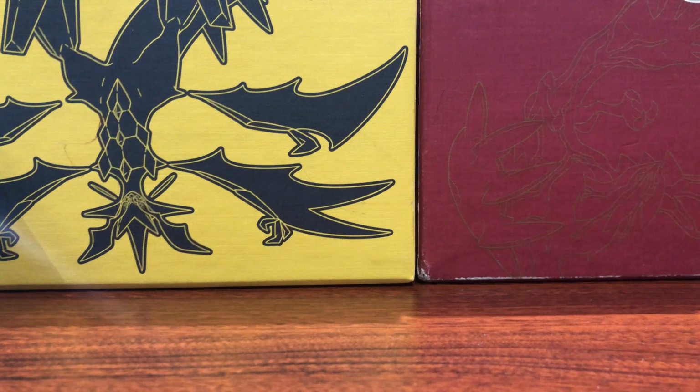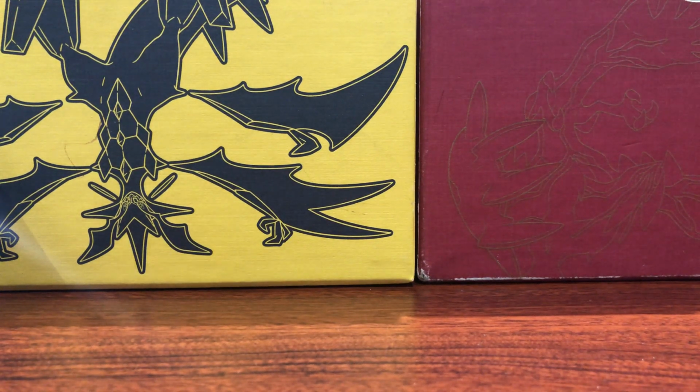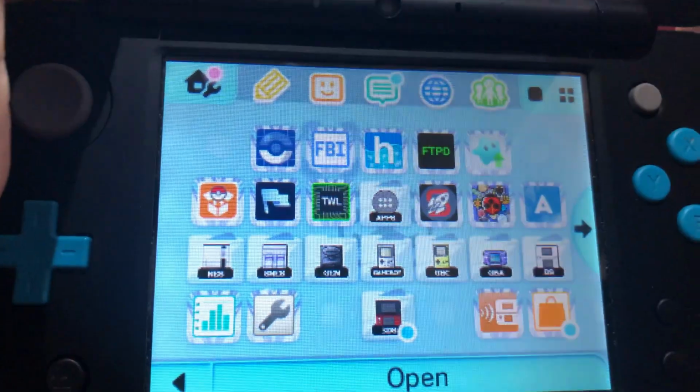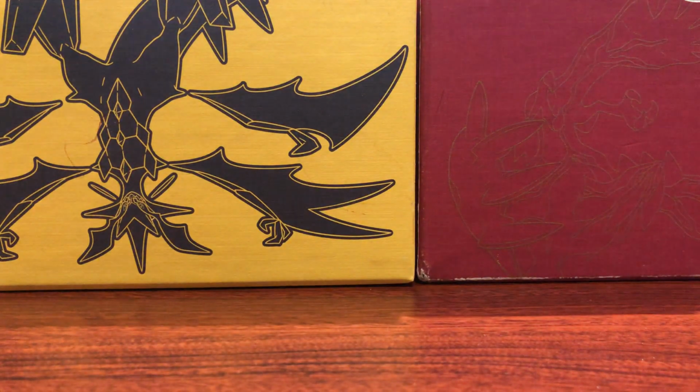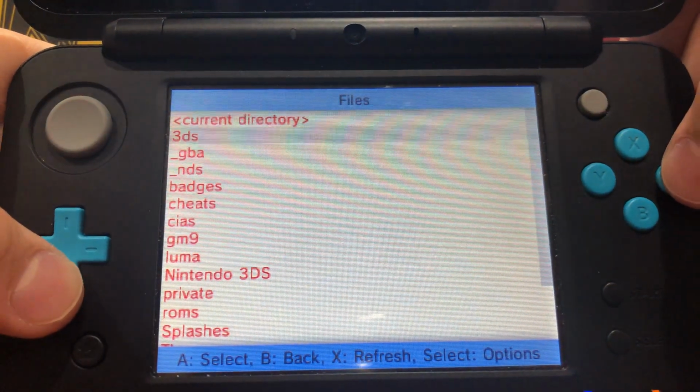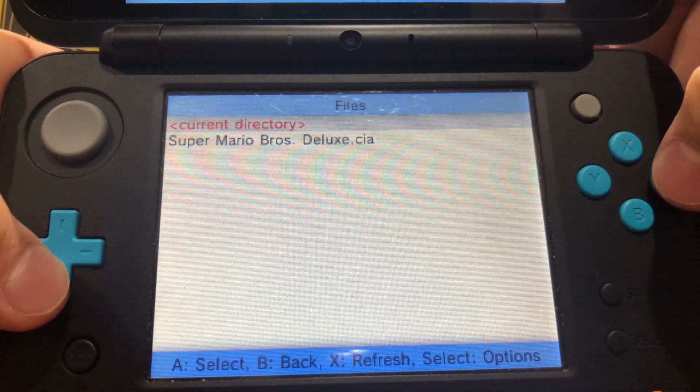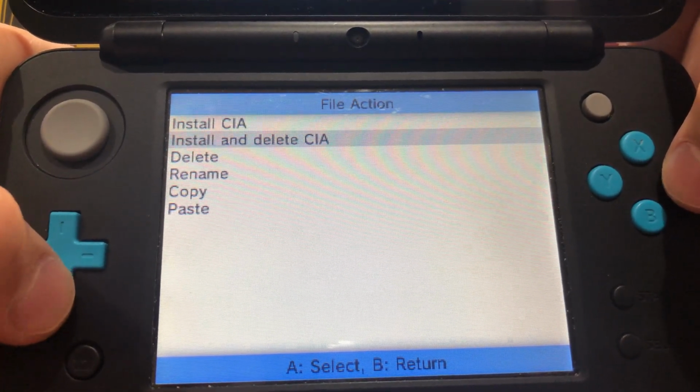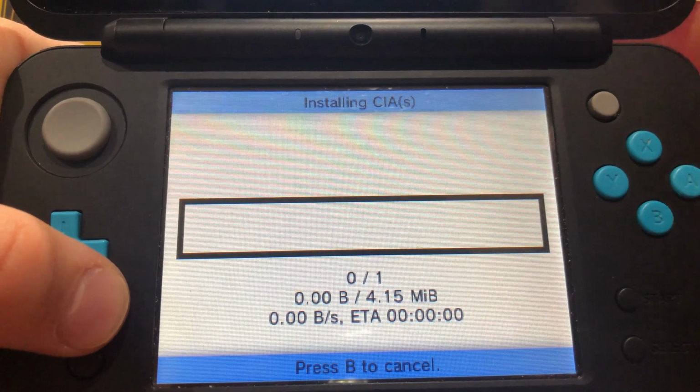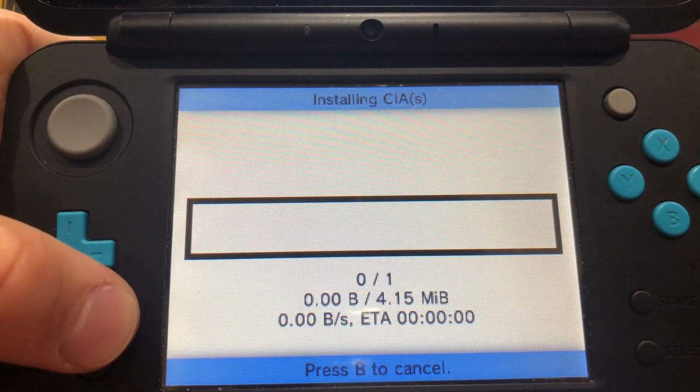Alrighty, so once you finish that process and have reinserted your SD card, go ahead and power on your 3DS or 2DS, and you're going to want to launch the FBI application. So I'm opening up the FBI application right now. You saw it also on the home screen, and for those of you who are not new to modding your DS, you'll know what it is. Once you're inside, simply go to the SD section, scroll down to CIAs, find the CIA that you're going to install, press install and delete, press A, and then it's going to do the installation process.